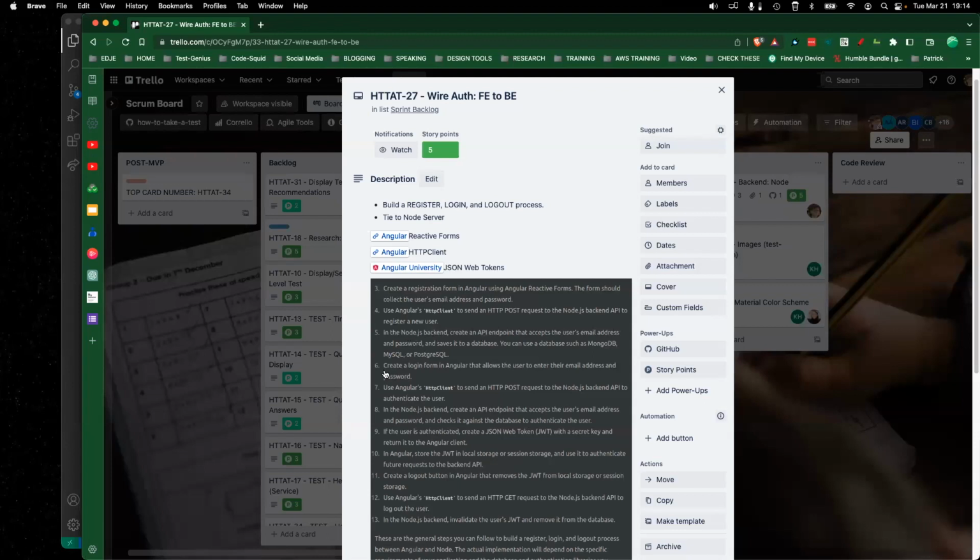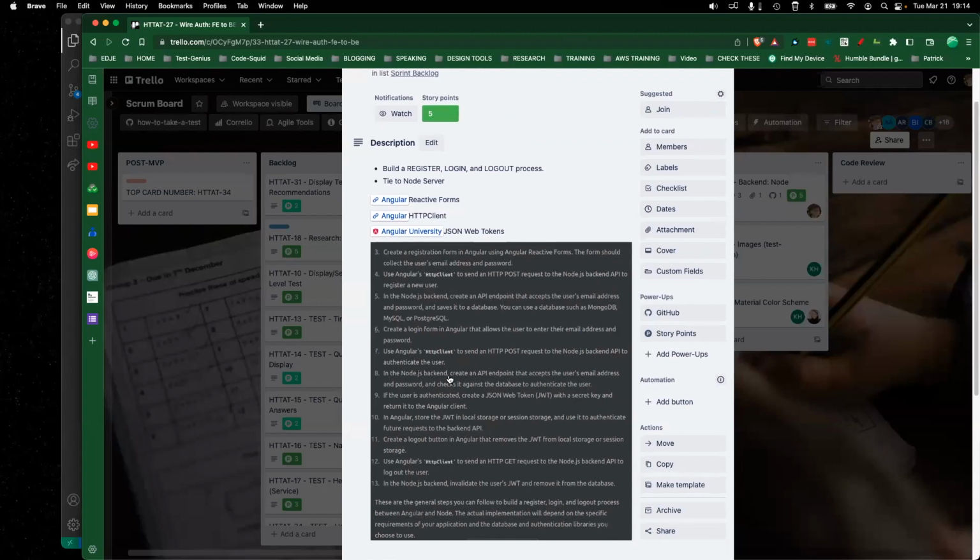Node accepts it. Create a login form that allows them to enter their email address and password. Same thing, we post it. And I'll show you guys, we'll add these little services in that'll make our lives really easy. If the user is authenticated, create a JSON web token. This is Node on the back end doing this with a secret key and returning it to the Angular client.